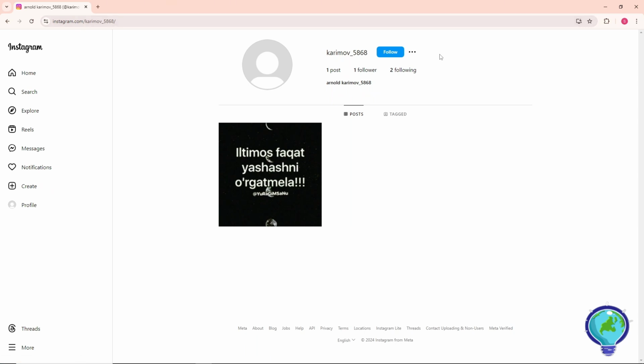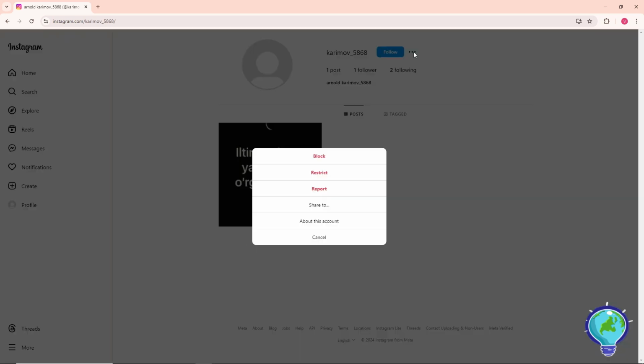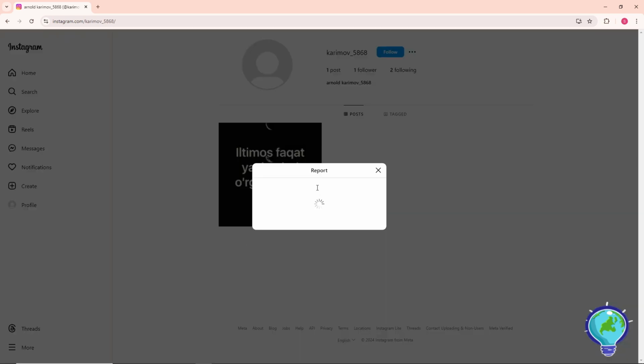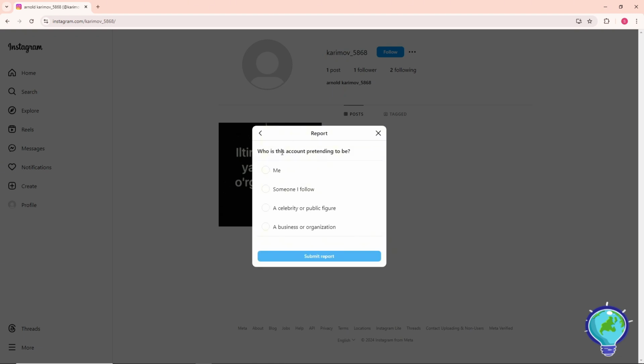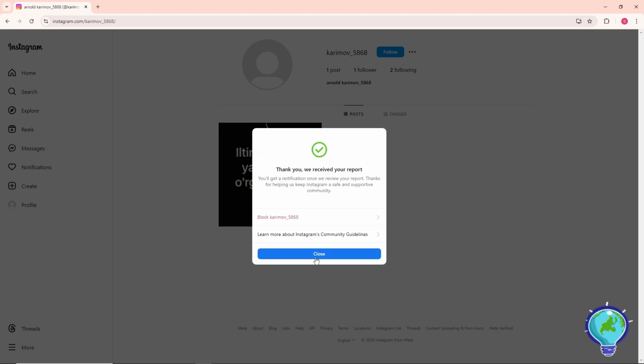And from here, guys, just click on the three dots over here. After that, just click on report. And from here, just go for report account. And from here, guys, you will have an option: it's pretending to be someone else. So click on this. And from here, who is this account pretending to be? So just click on me and click on submit report.